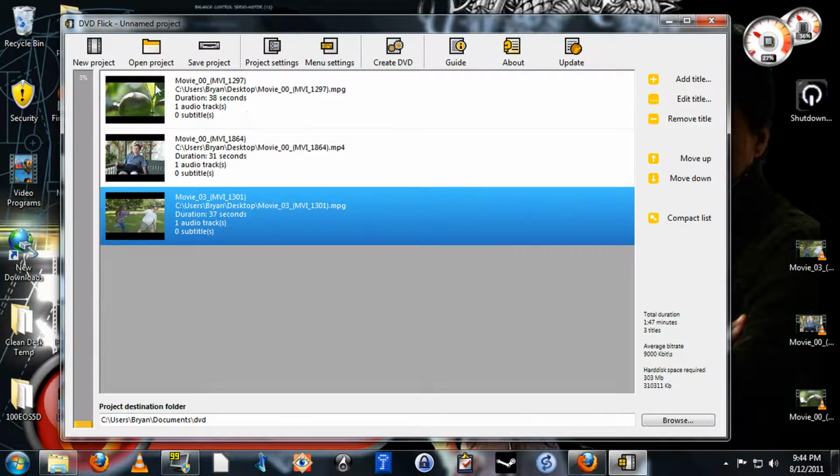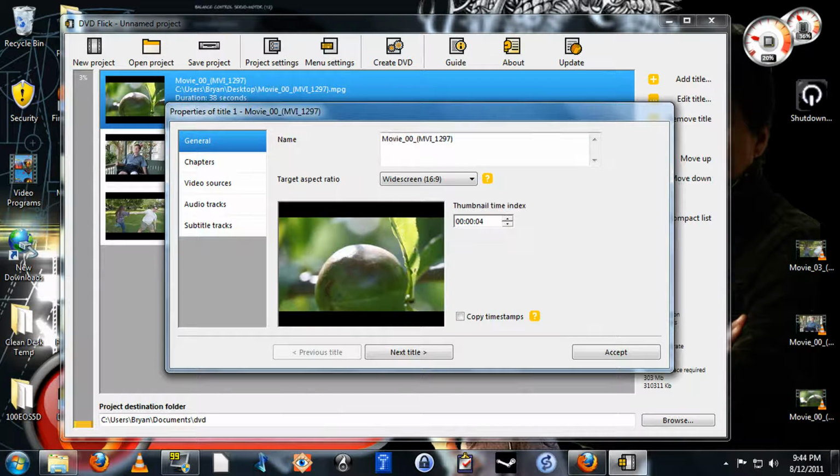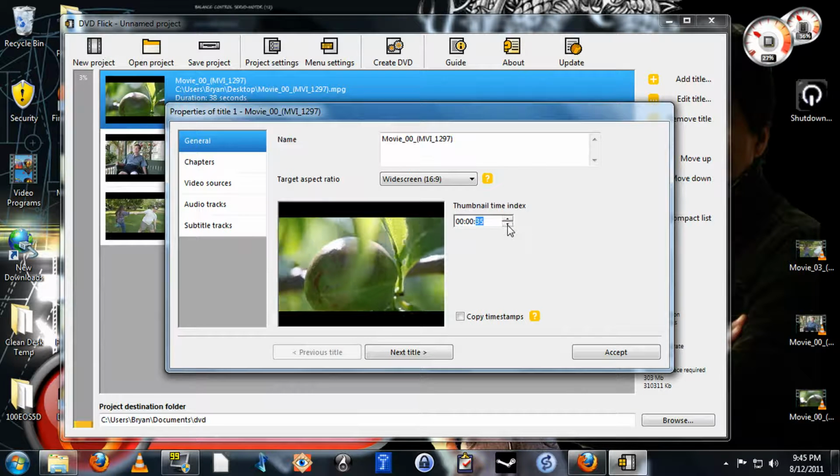However, you can manually change a few things about it. First of all, if the program does not correctly detect whether it was a widescreen or a 4:3 video source, you can manually change that, although usually it does get it right. You can choose which frame is used as the thumbnail for the video if you have a menu. By clicking through the timeline here, I can pick any one of these frames to be the thumbnail for the video in the menu.